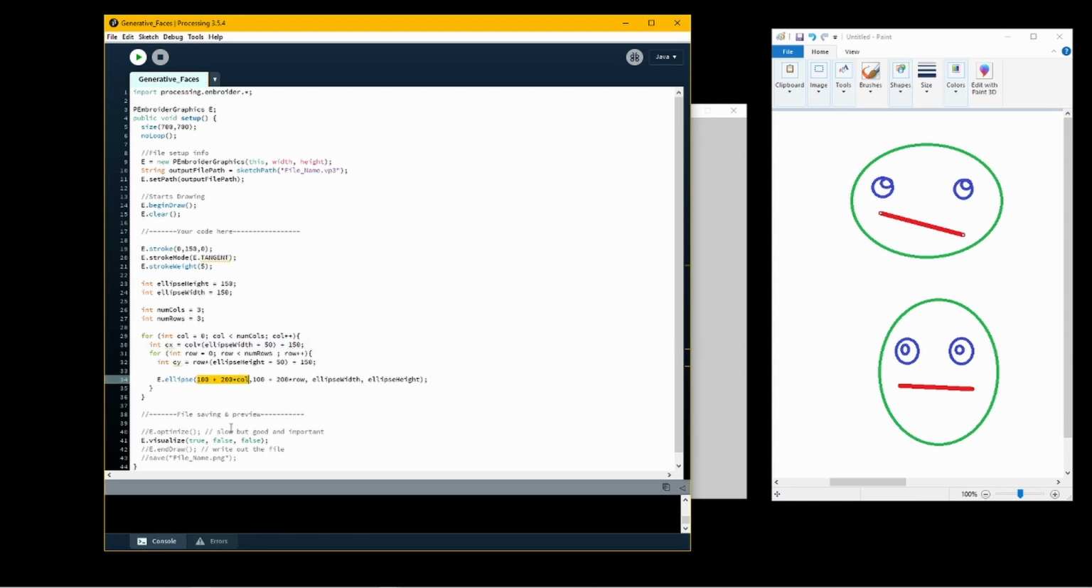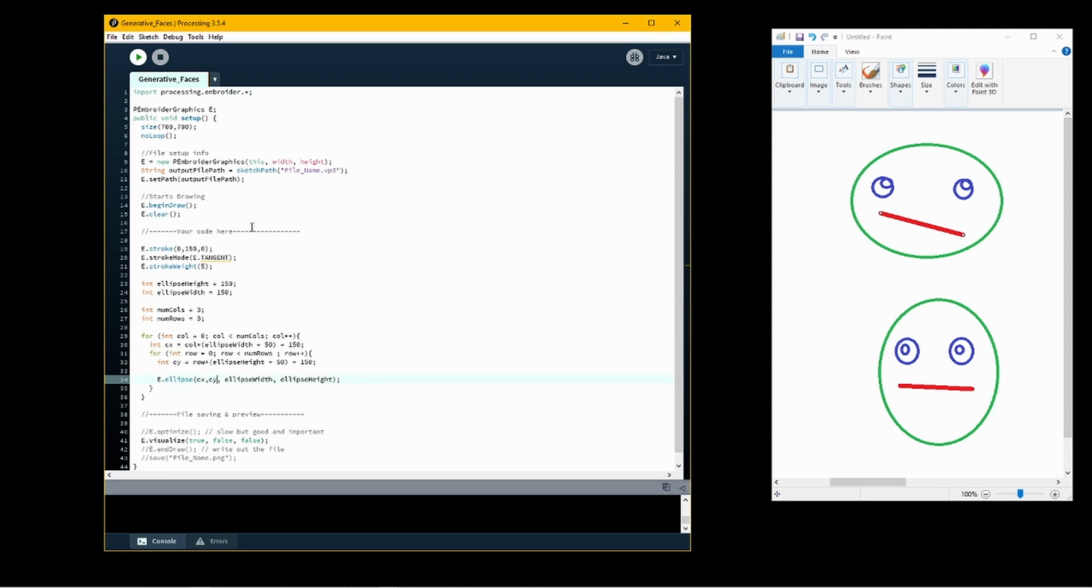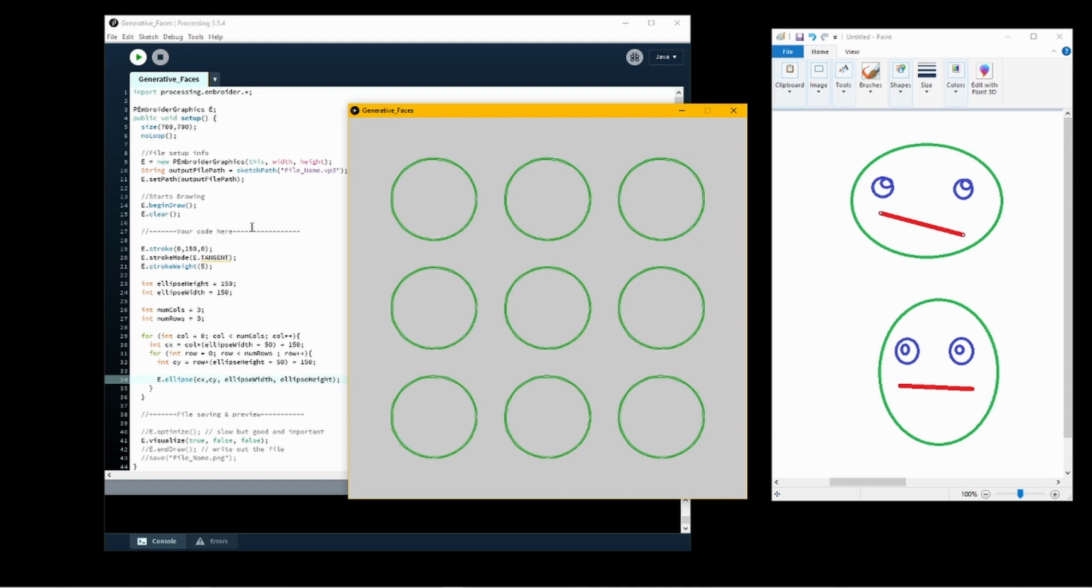So now that I have the center X and center Y for each ellipse, I'm going to plug that into my ellipse function, and it's going to be ellipse CX, comma CY, ellipse width, ellipse height. Now when I run it, we have a centered grid of circles.